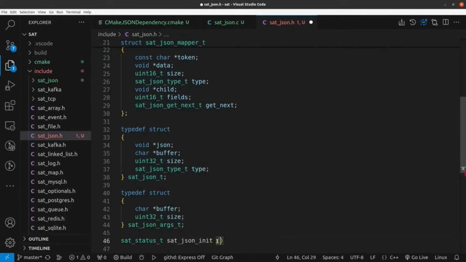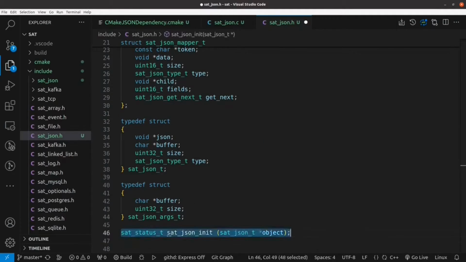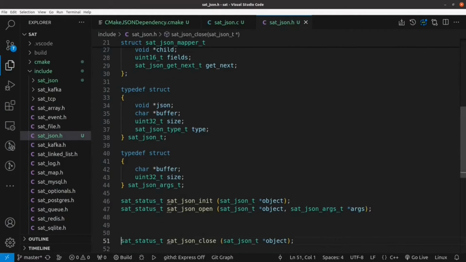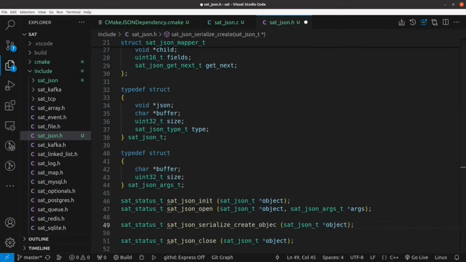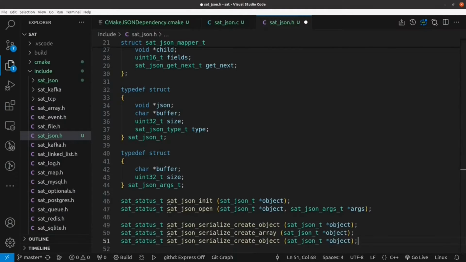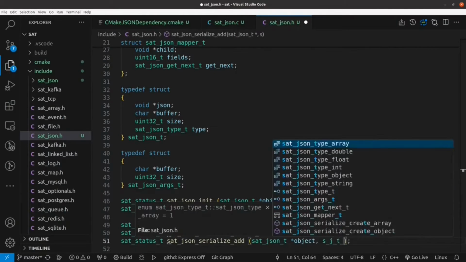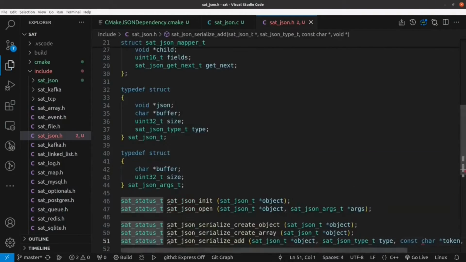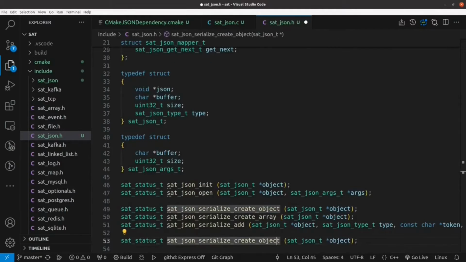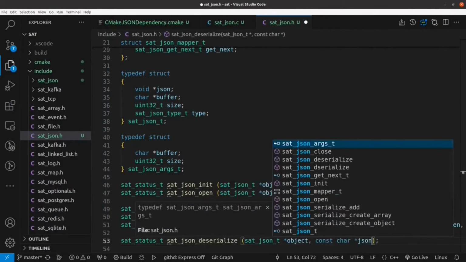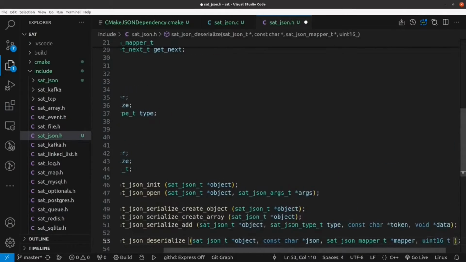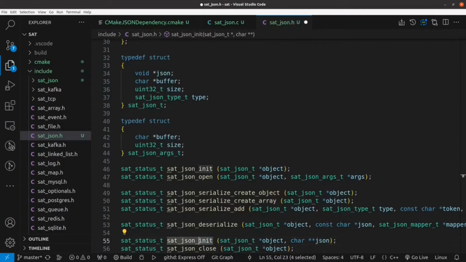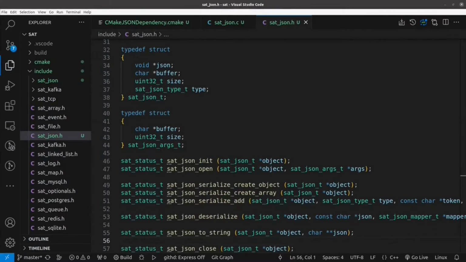We create the basic functions: init, open, and close, and two additional functions to create an object and an array. Another function was created to add an element to the created object or array, receiving the type, token, and data. We also create a function for deserialization that receives a JSON, the map, and the number of fields. And finally, a function to convert the JSON to a string.